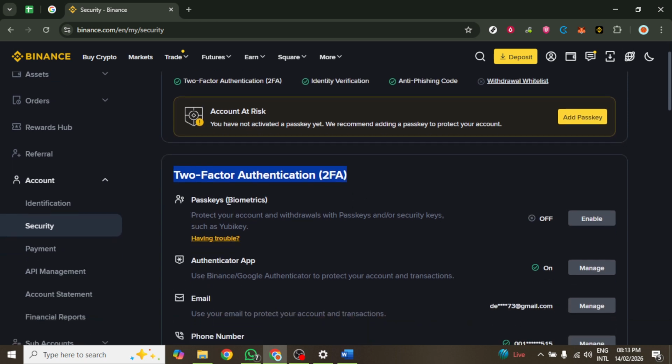If you want to disable an existing passkey, select the one you wish to modify. You will then see options such as remove or disable. Choose the appropriate option based on your preference and confirm your choice when prompted.